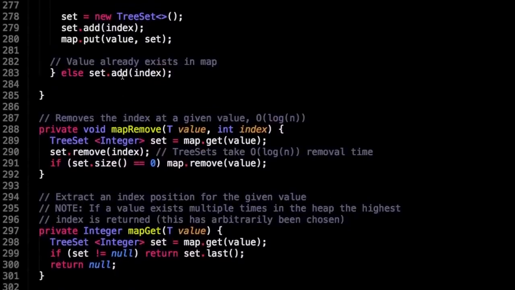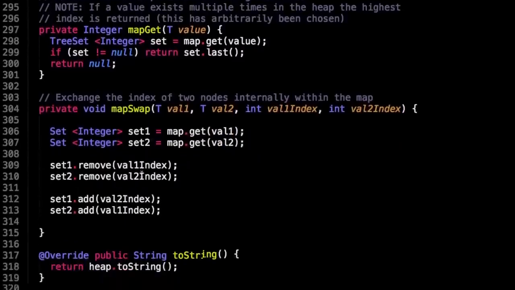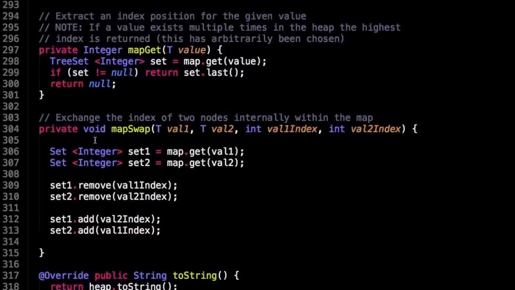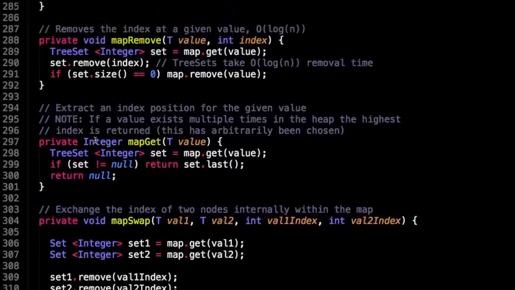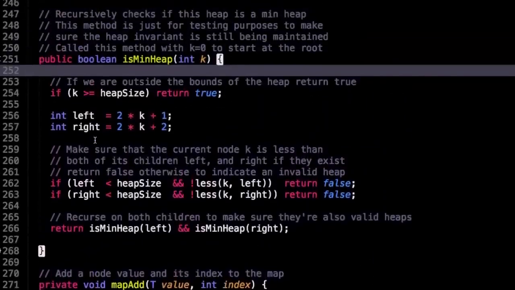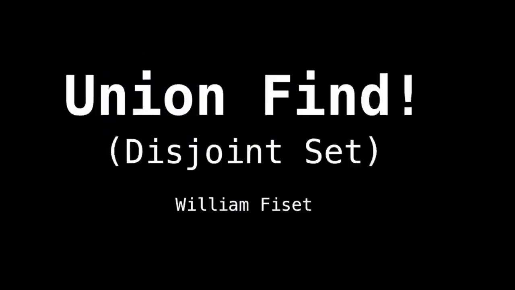It just gets values, removes values, and lastly, does a map swap. So yeah, it just swaps values in the heap, or in the map rather. So you guys can have a look at those in more detail. But I pretty much covered everything about the priority queue.